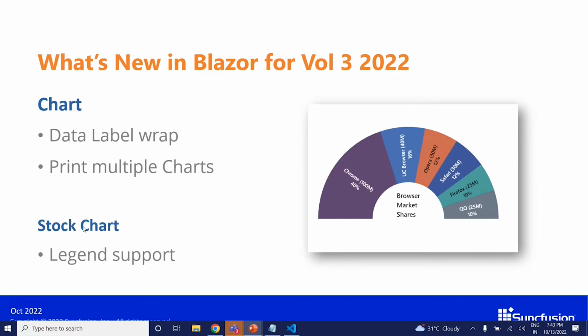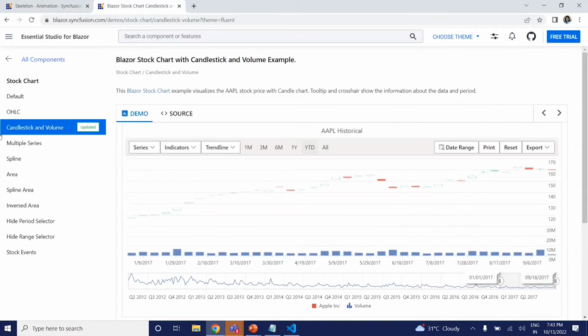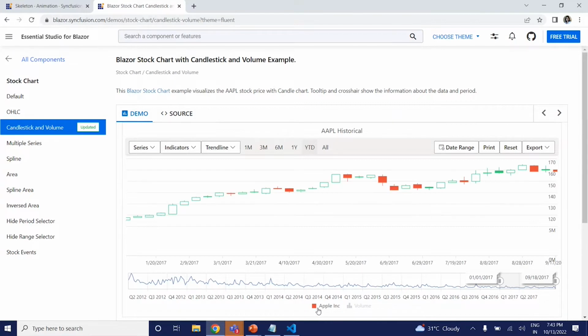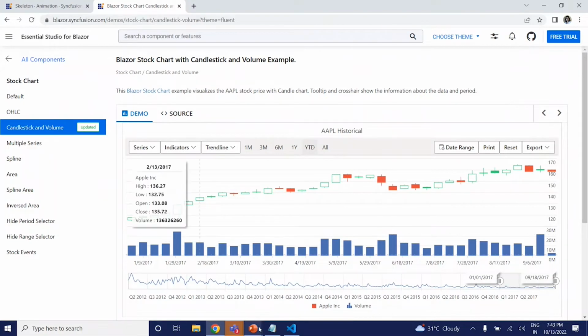And to the stock chart component, legend support has been added. Let me show you. You can see the legend displaying the series information, and you can also control the visibility of the series just by clicking on the legends.